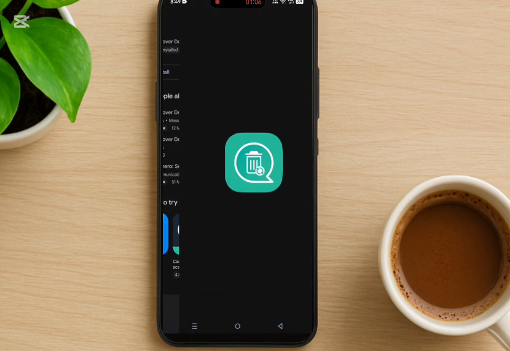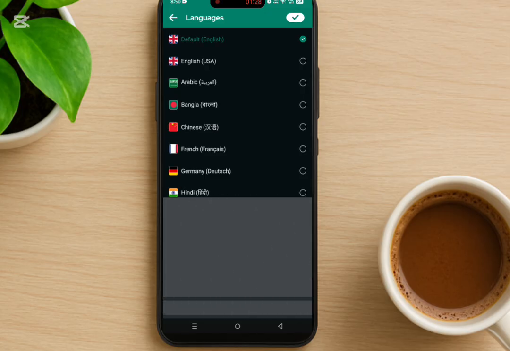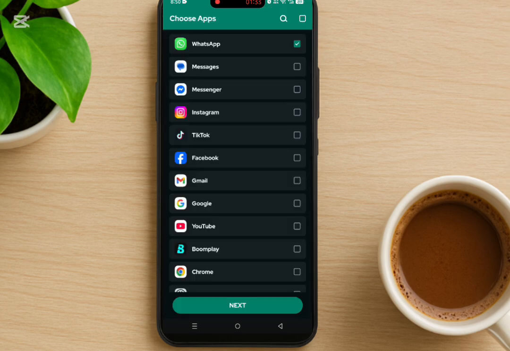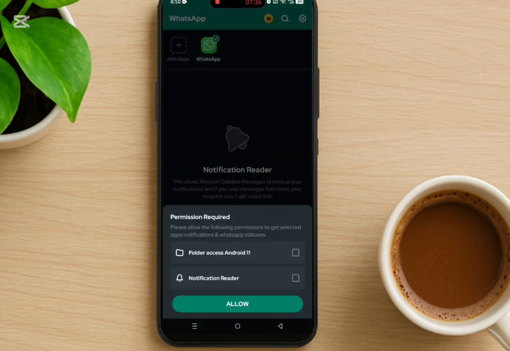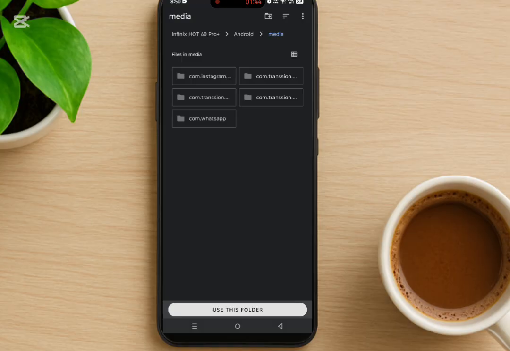Now open the app, then tap to accept. Make sure you configure everything here smoothly as expected. It's taking some time. Now this app is very simple to use. Here just set your language to English, then click got it. Now here select WhatsApp and select next, then allow the reader notification and everything. Just allow the permissions, then click use this folder.